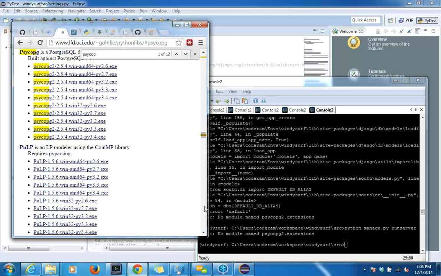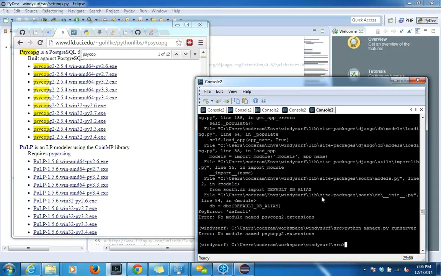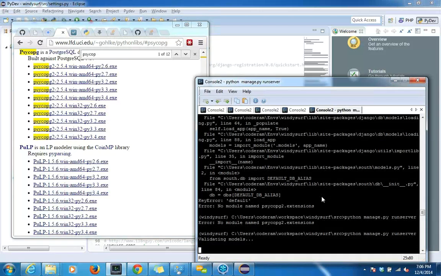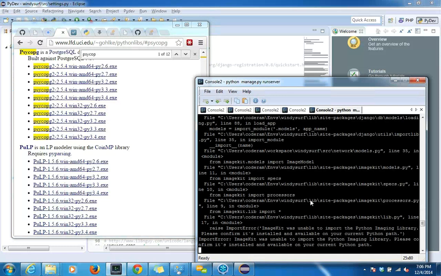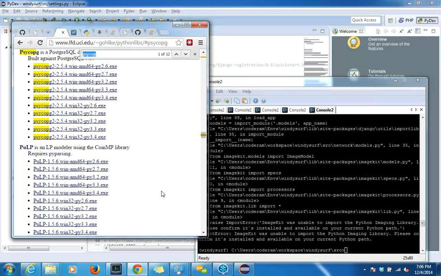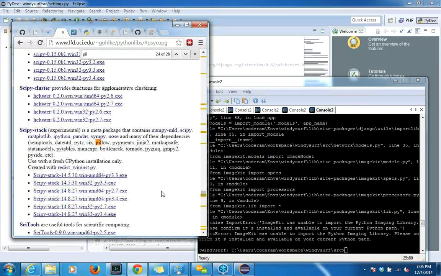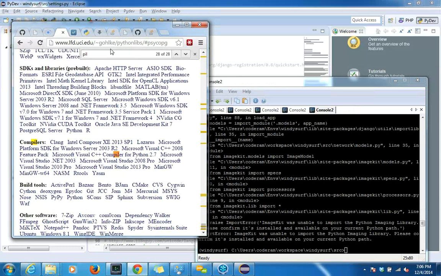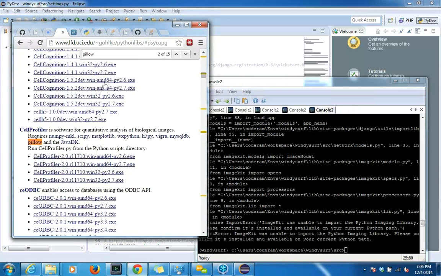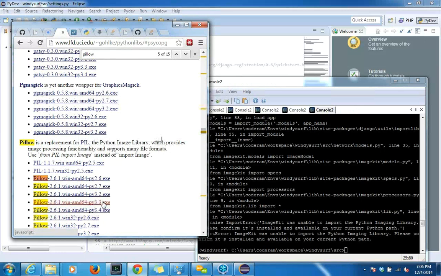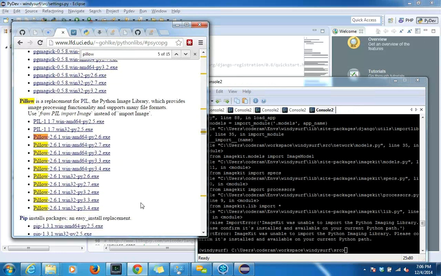Okay. So we have Python installed. Let's run this again. psycopg2 installed. ImageKit depends on PIL, so we need to install PIL. Actually, Pillow is fine. We search for Pillow. There it is, Pillow, Windows 32, Python 2.7. This might be the last one, hopefully.